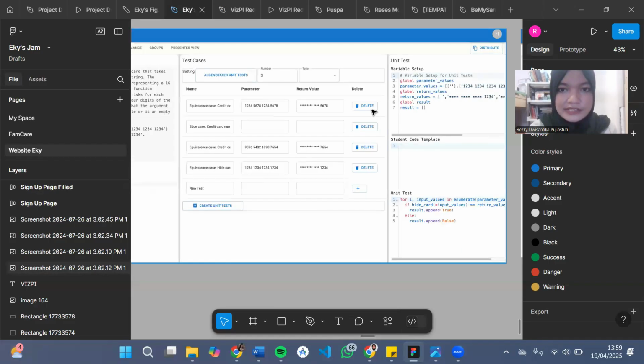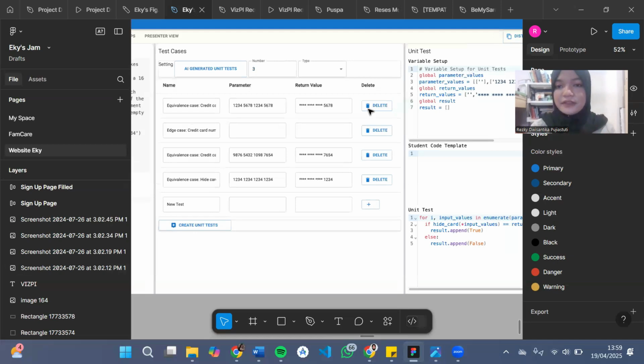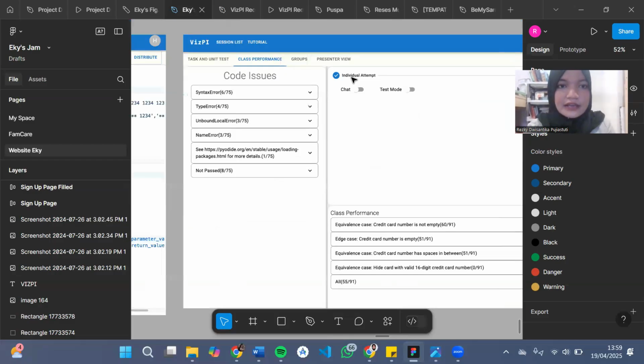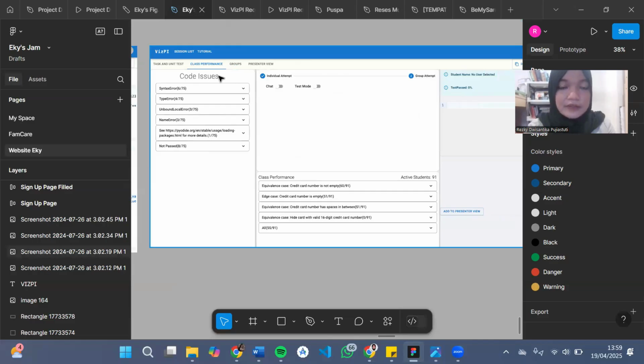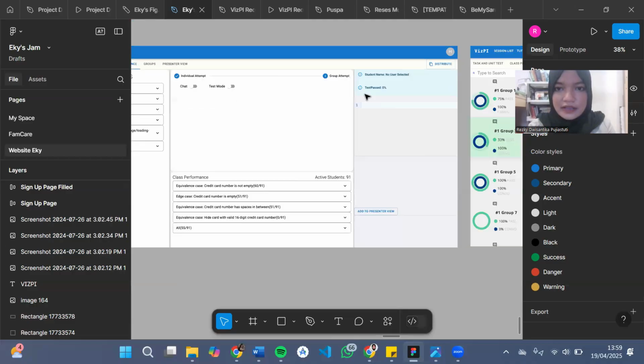Okay, one issue here is that we see this a delete button, so it is a dangerous button, so we have to treat it accordingly. For example, adding the attribute of color red to it, but this one doesn't have it. And then next, we're moving on to the class performance page. We see this syntax error, like the code issues on the left panel, and then the class performance in the middle panel.